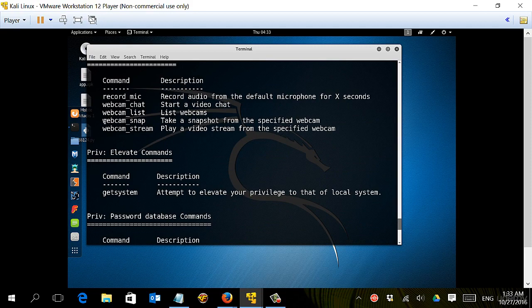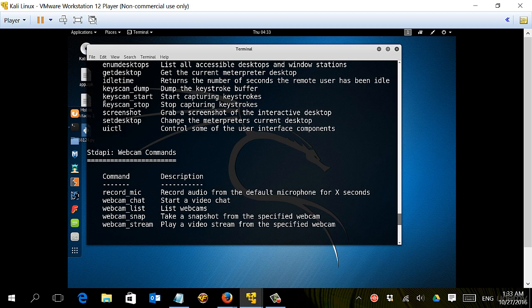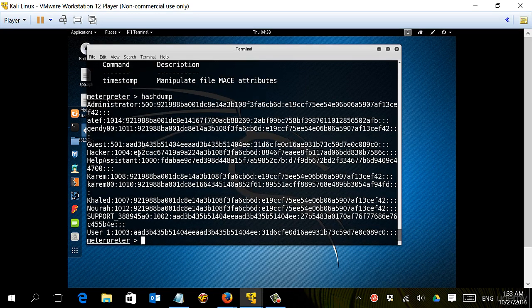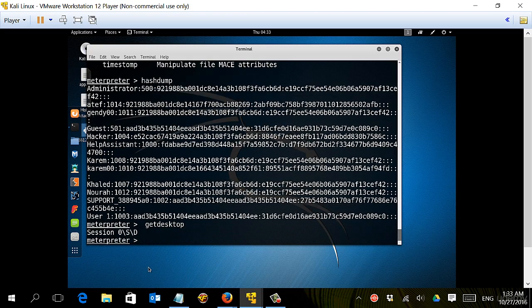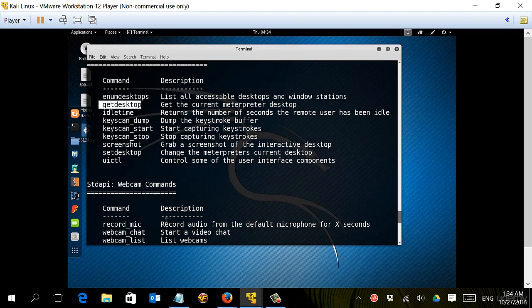We have a command that opens the webcam or the mic on the victim. We have a command, keyscan_start. It will capture everything he's writing. It's like a remote keylogger. We have getdesktop. Let's see what exactly this command is doing. What I'm saying is you just need to copy and paste the command and see what will happen. So if we type getdesktop, let's see. I don't know what that is exactly, but I thought it would get us a snapshot or something.